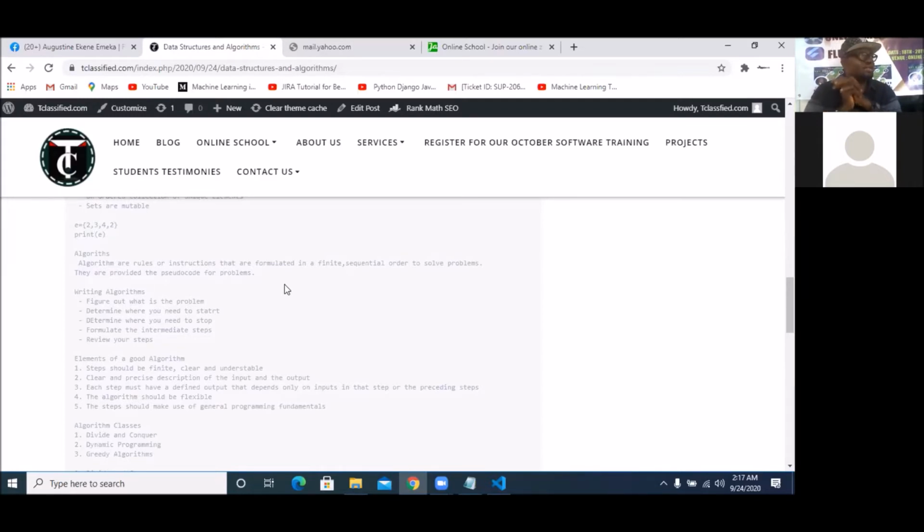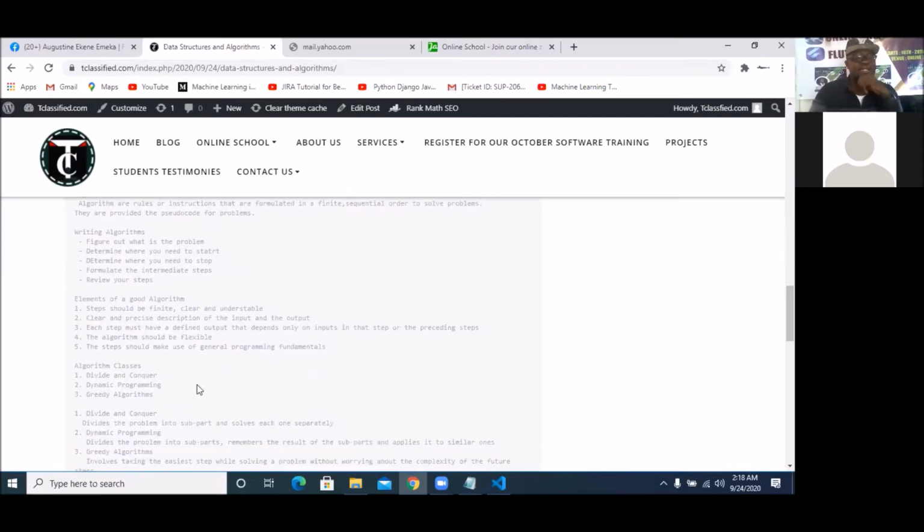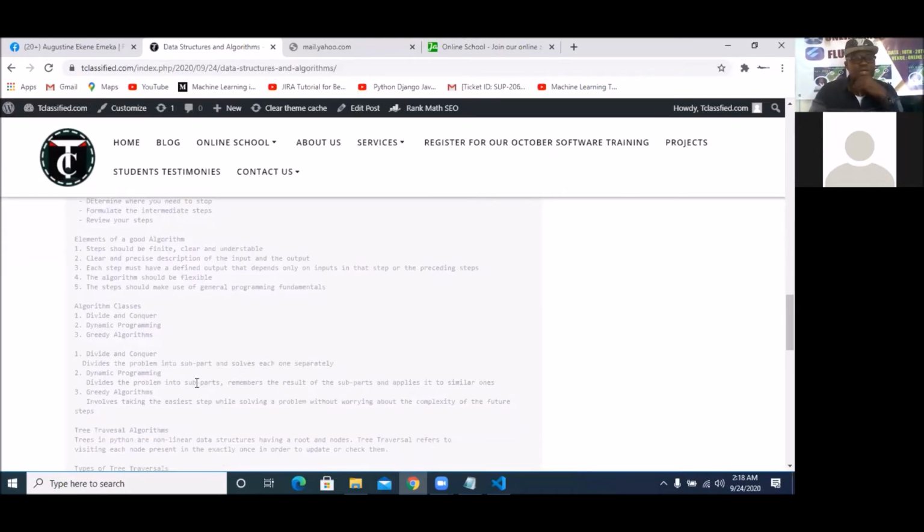When you create an algorithm that solves a problem, it should be flexible so that when there are changes, that algorithm can still solve such a problem. The steps should make use of general programming fundamentals. If you create your algorithm, it should be usable for Python, JavaScript, and any other language. There are different classes of algorithm, 3 classes of them. We have the divide and conquer algorithm, the dynamic programming algorithm, and the greedy algorithm. Those are the 3 classes of algorithm that we have, and we're going to be explaining them in due course.